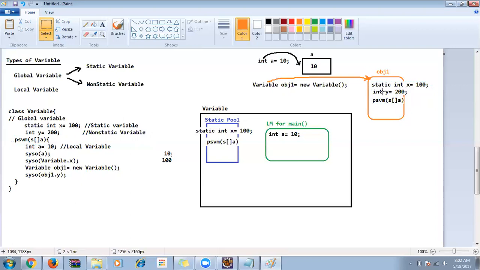Clear for everyone? Now you understood, guys? Everyone understood? Now it's clear for everyone?